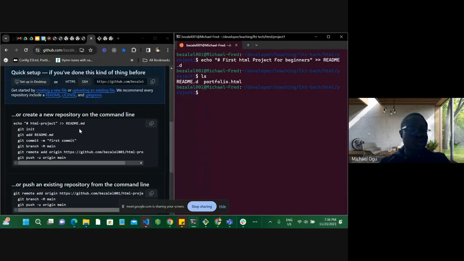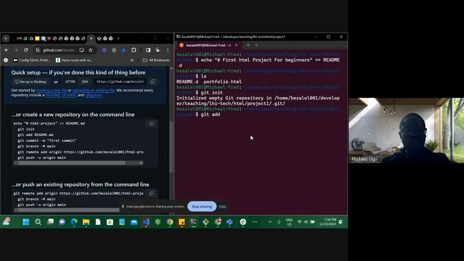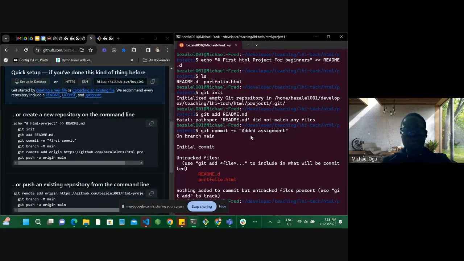The next thing I'm going to do is git init. I'm not following this instruction here. So I'll do git init, initialize, git add. We're going to explain these things later on, what exactly they mean. And then git commit with a message. Instead of saying first commit, I'll just say assignment, just to describe what you're doing.